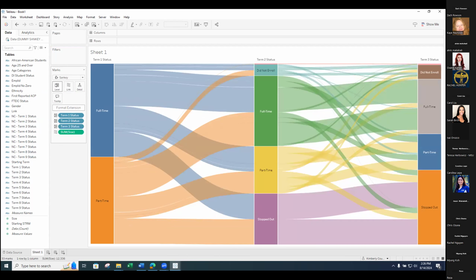Now we have 3 different semesters, and we can keep going and going as long as we need to. And this will allow you to create these Sankey charts very quickly, painlessly, and be able to present some really cool stuff in ways that historically the community colleges really haven't.